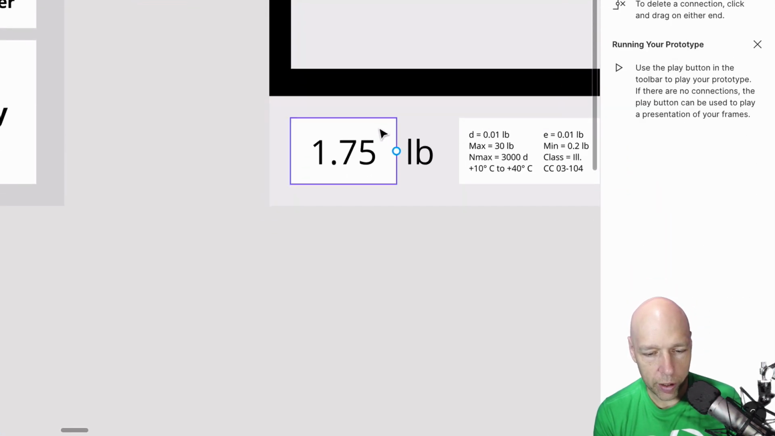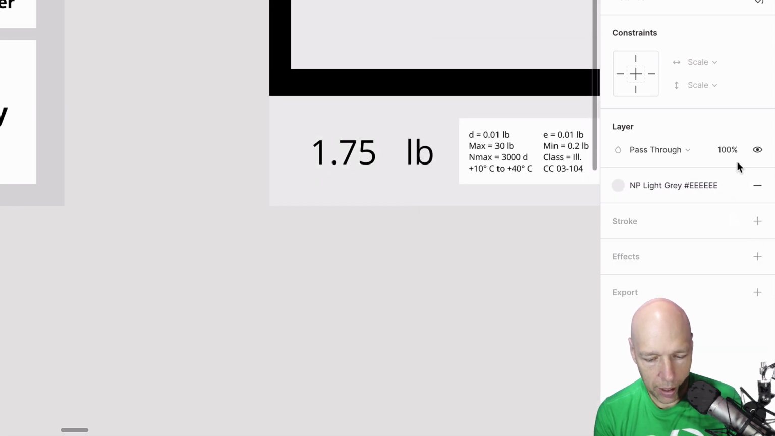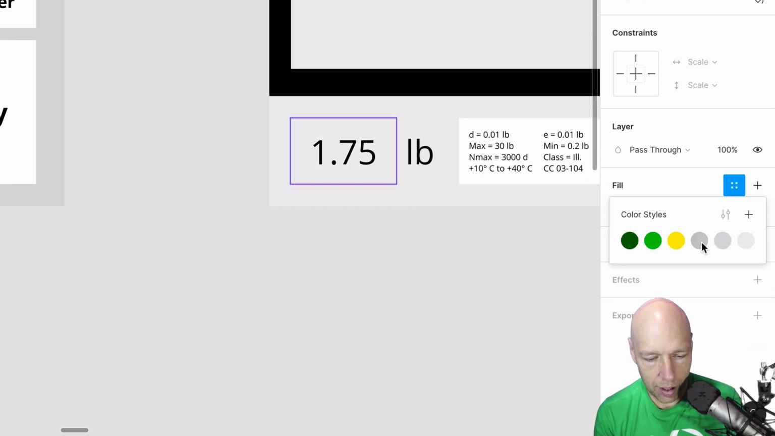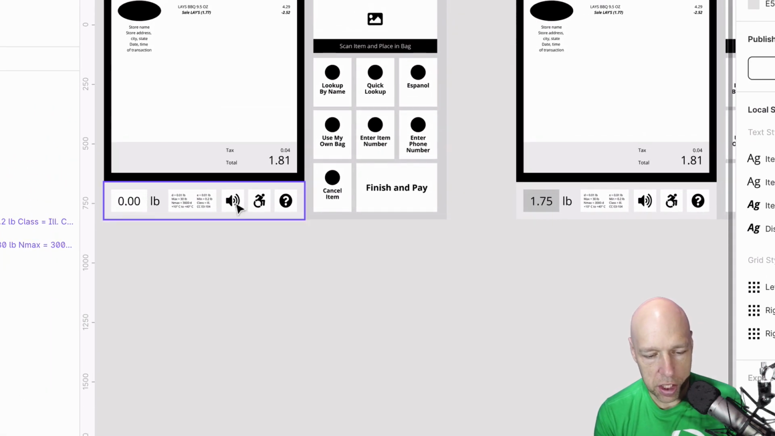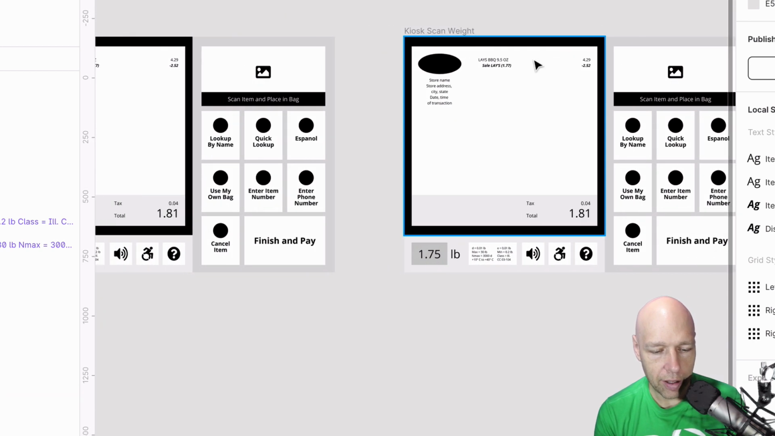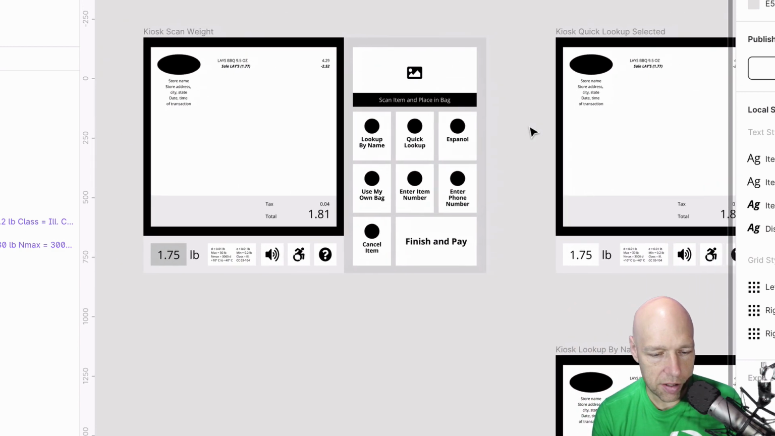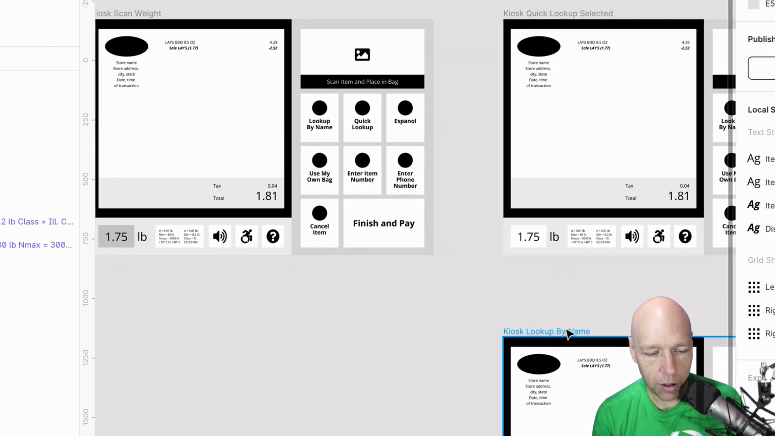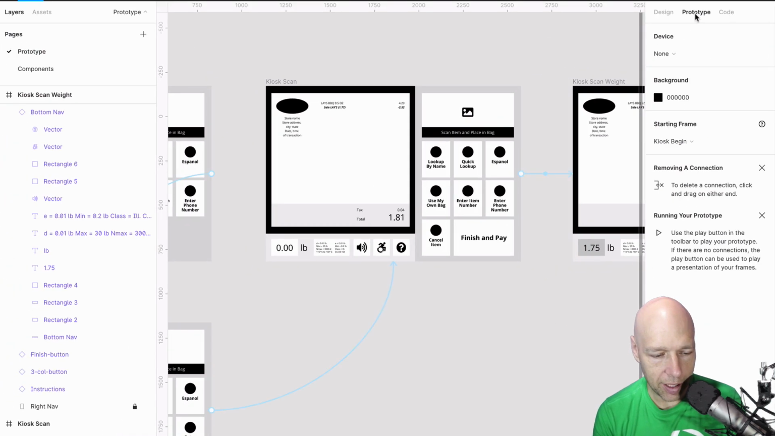After a delay, this will change. To make this really apparent, I'm going to add a touch of a color to the background of this. We will make it a color that people can actually see. And that should draw a bit more attention that something has changed down here below. And from here, we will identify how we want to carry forward. So we have two options, quick lookup, and we have lookup by name. So let's go ahead and start connecting these elements together.